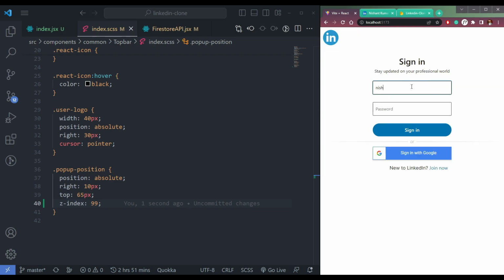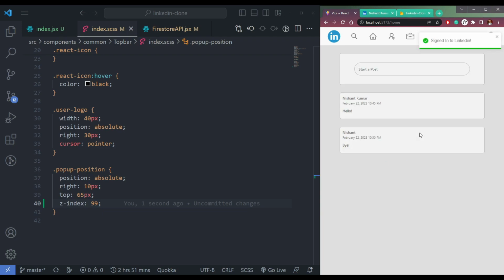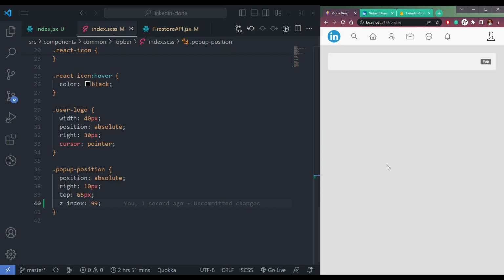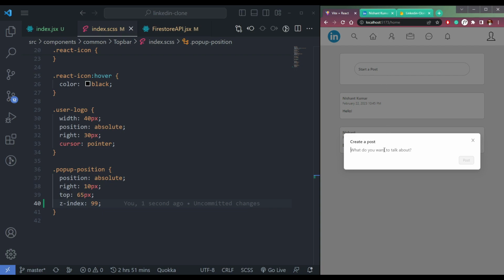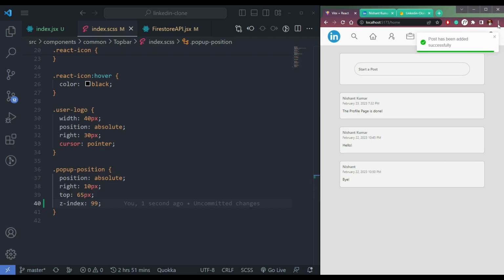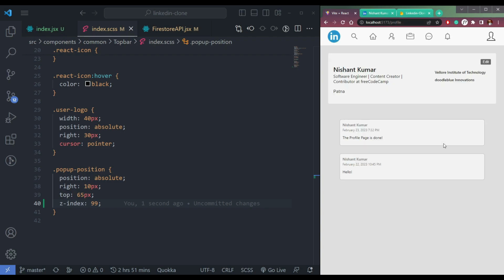Now log out again. Log in with my previous account that we used. So this. The password, sign in, and if you go to the profile page, we have this Nishant Kumar. Let me add one more status here. The profile page is done. Now click post and it will be here. Now let's try the profile page. And we will have this post here, after this.